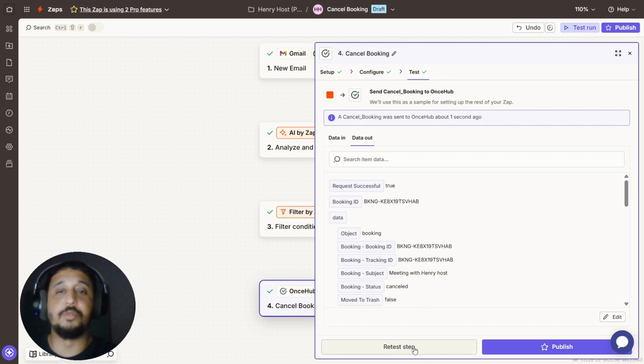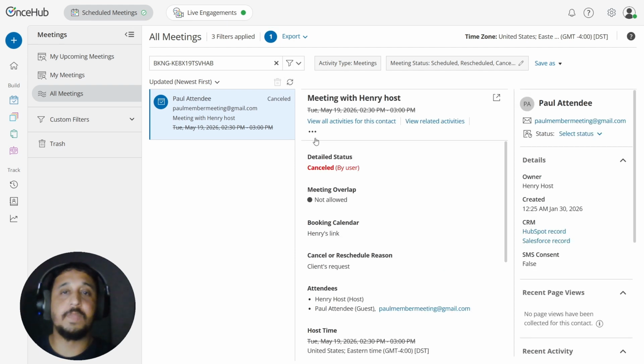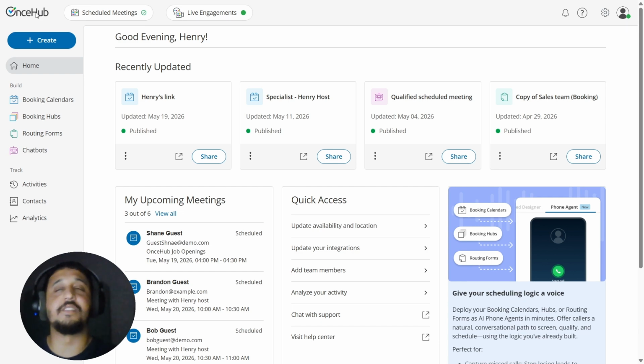So yeah, the test was successful. Let's head back to the OnceHub account and take a look at this meeting. So yeah, this was cancelled by guest, cancellation reason: client's request. This is how you can set up an automation for those unique cases where the client, instead of using the cancellation link, just replies to the notification email to cancel the booking.